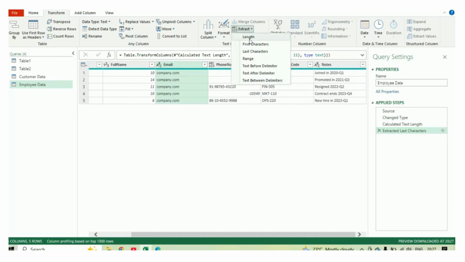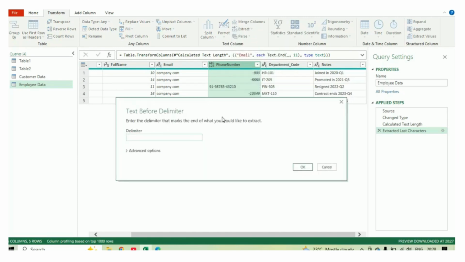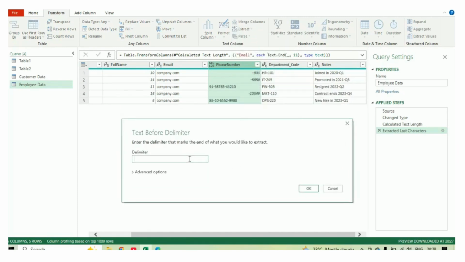Other extract options we have are range, text before delimiter, text after delimiter, and text between delimiters. Let me show you one by one. Let me consider the phone number and text before delimiter. In my case, the delimiter I want to consider is a hyphen.